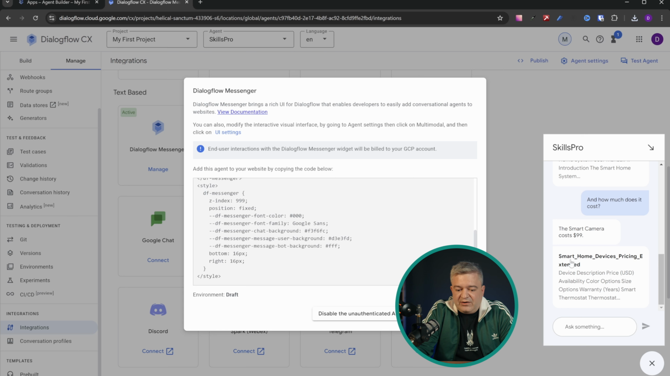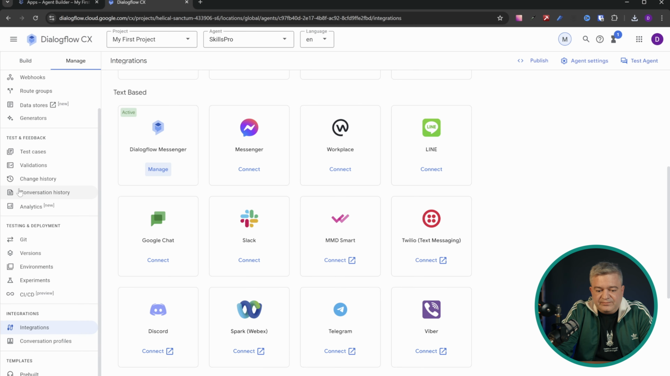But things don't always go perfectly, and sometimes stuff can go wrong. That's why it's a really good idea to check the conversation history and analytics. And here is how you can do that. We've already turned on conversation history, and let's jump right in and take a look.